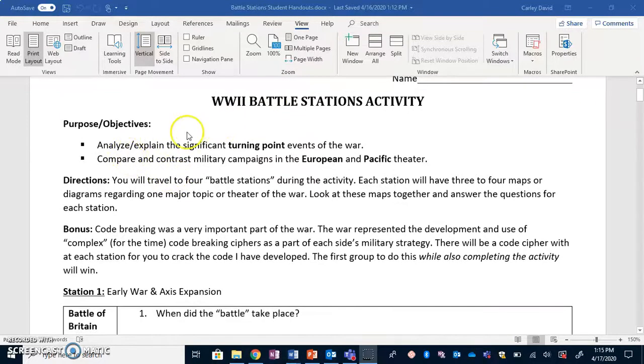So again, the big purpose here is to explain the significant turning point events of the war, and then I also kind of broke it down a little bit more. So you look at what were the similarities and differences between the campaigns in the European and Pacific theater, whether that be who was fighting in them, how they kind of progressed over time, what the overall outcome was, things like what strategies and tactics and operations were used, things like that.